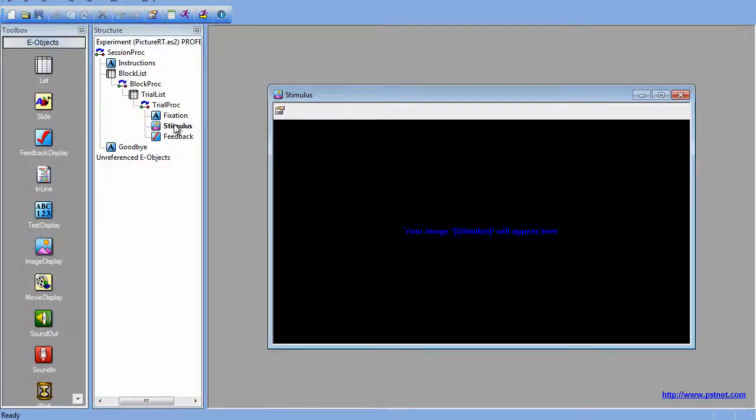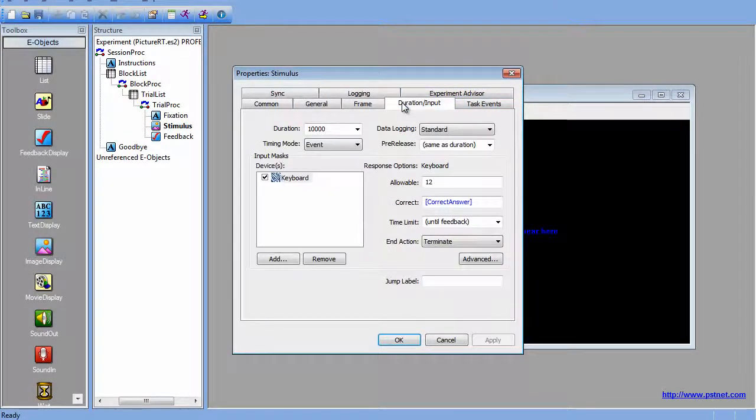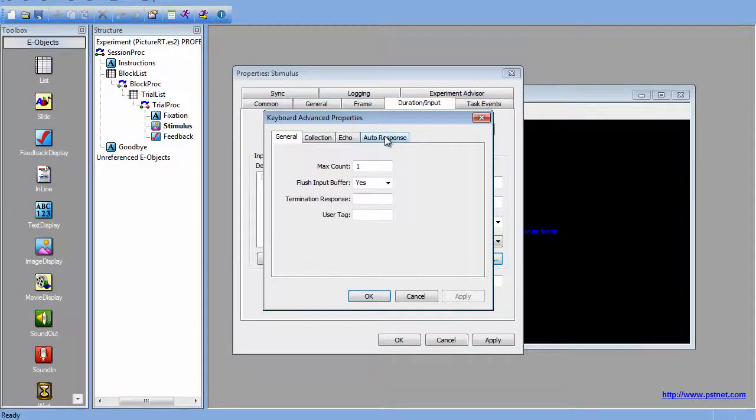So by default, everything is turned on, but if you wanted to have a particular input mask that does not use the auto run feature, you could go to the duration input tab here of an object's properties, and you'll find a keyboard input mask. In the advanced section here, you will find that you can turn it off and on with this enabled feature.